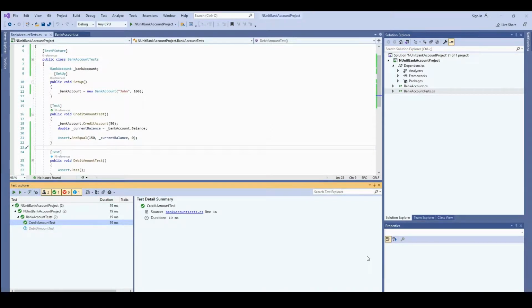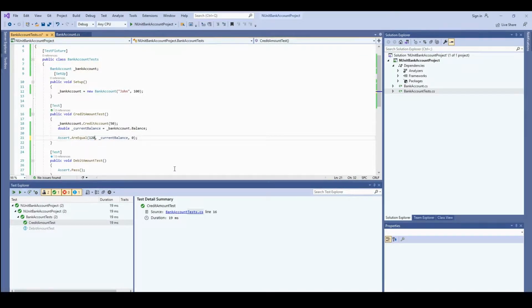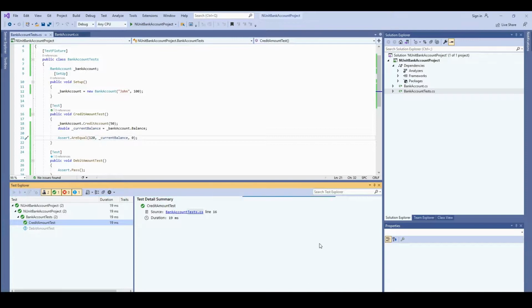And here we go, the test passed. Say, for example, just to test whether its functionality is working fine or not, I change the expected amount and I'm going to rerun the test again. This time it should fail. As you can see, the expected is 120, but actually it was 150. So the current balance is 150.